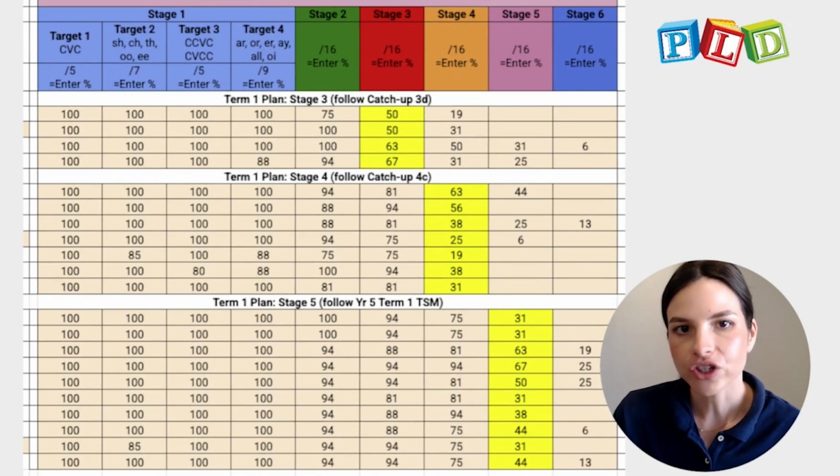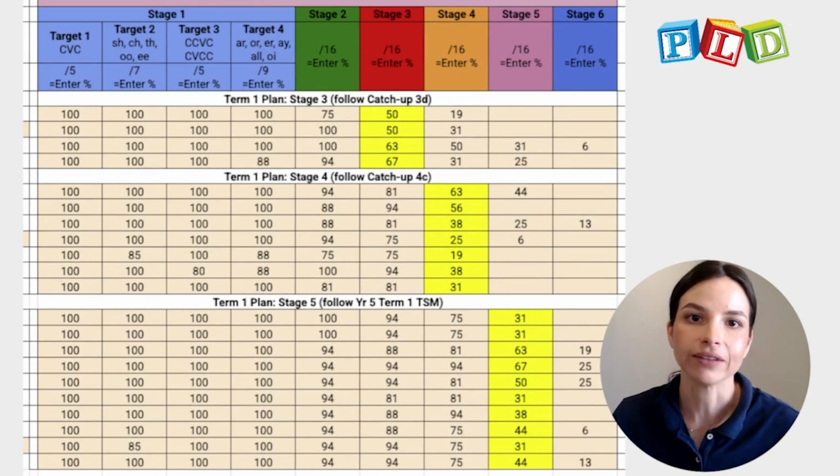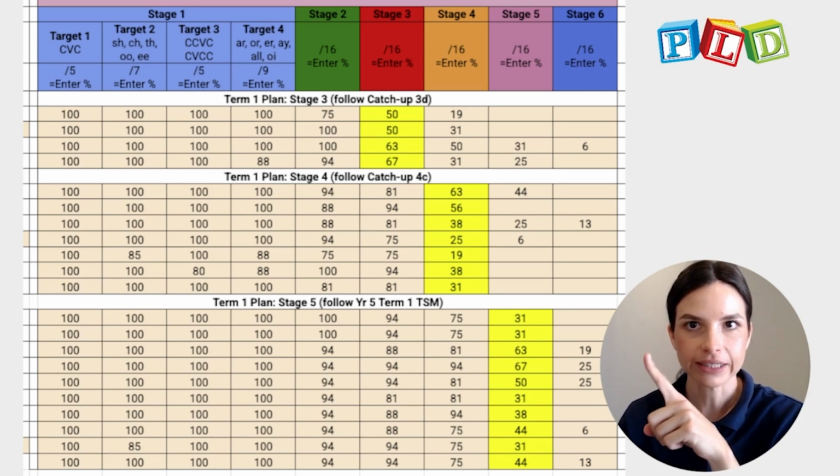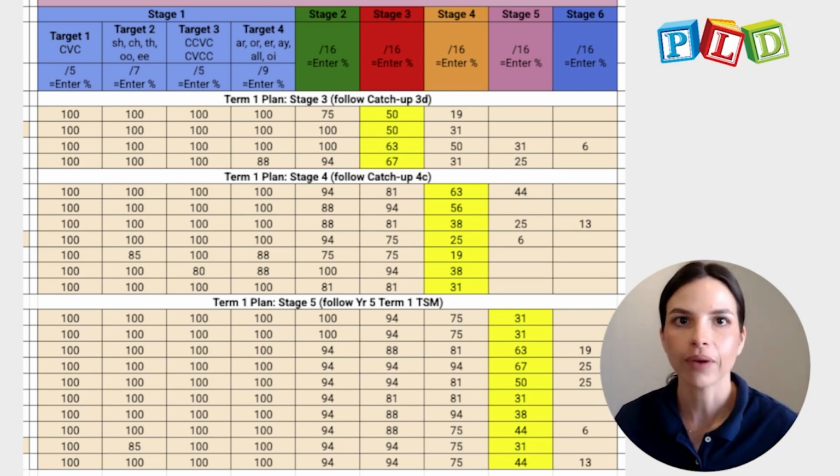Refer to your spreadsheet data, which has already completed the PLD process, to identify your 3 teaching groups. So in my class, I have a group following the teaching sequence, a group 1 stage behind, and another group that's more significantly behind. As you can see, I've already decided the catch-up terms I will be completing with students working behind the teaching sequence.